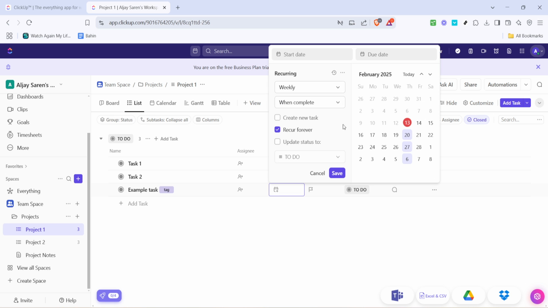Now, as you set the recurrence, it's crucial to decide on the duration for which this task should repeat. To ensure uninterrupted structuring, you might want to set it to recur forever. This option is beneficial for ongoing tasks with no definitive end date, so you don't have to reset them manually later on. Finally, after reviewing your selections and ensuring everything is set to your preference, click on Save.